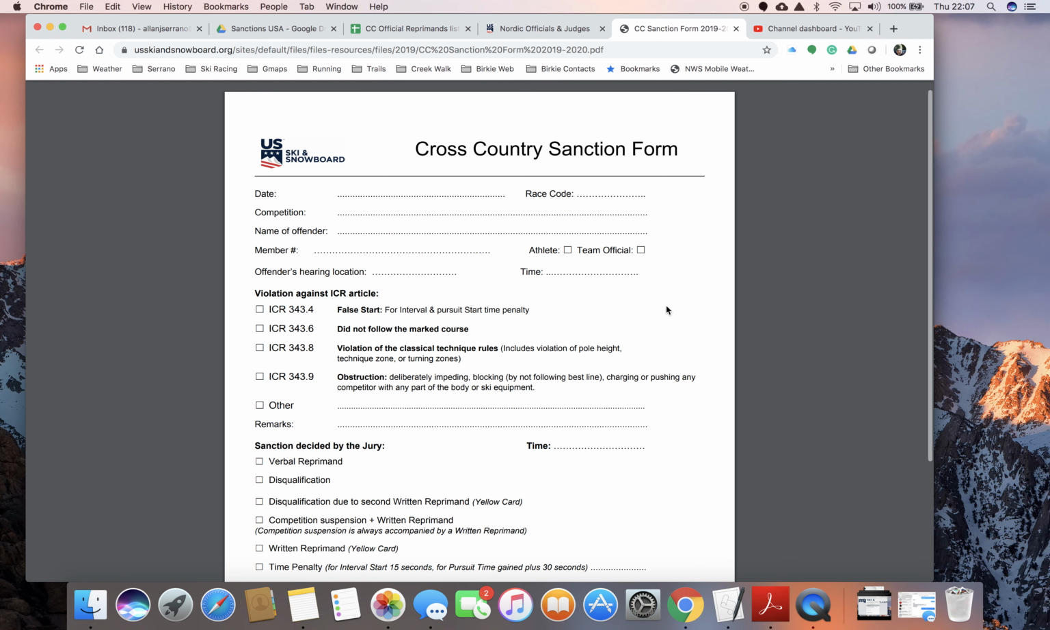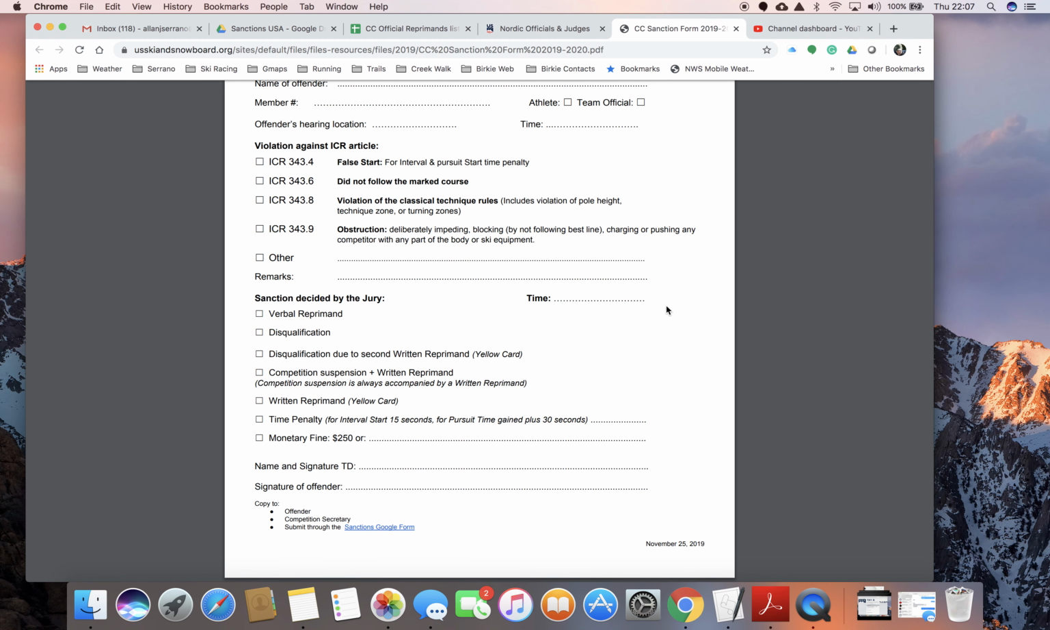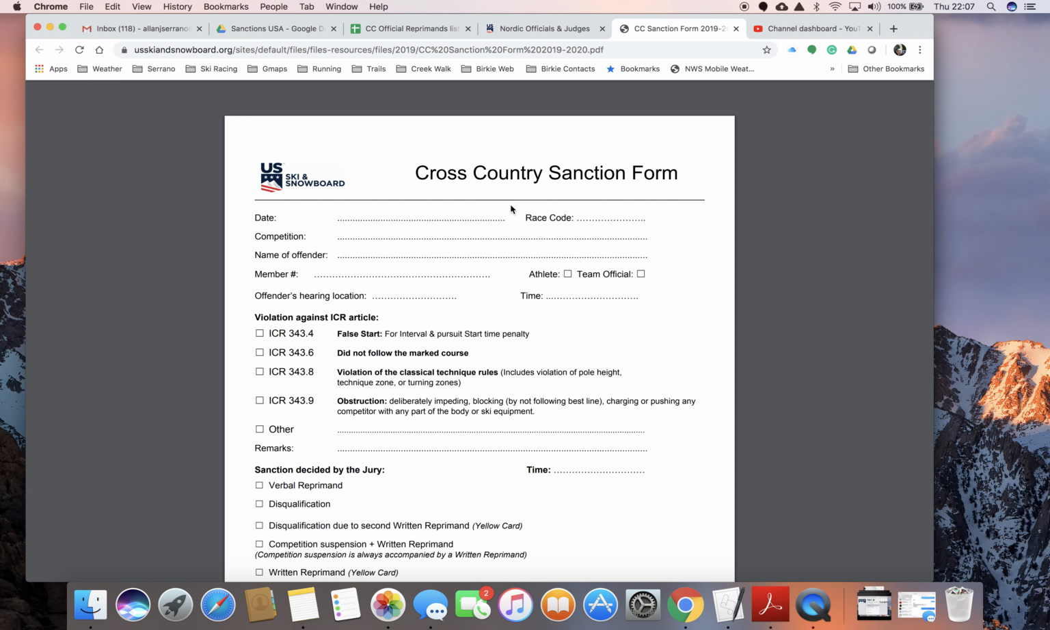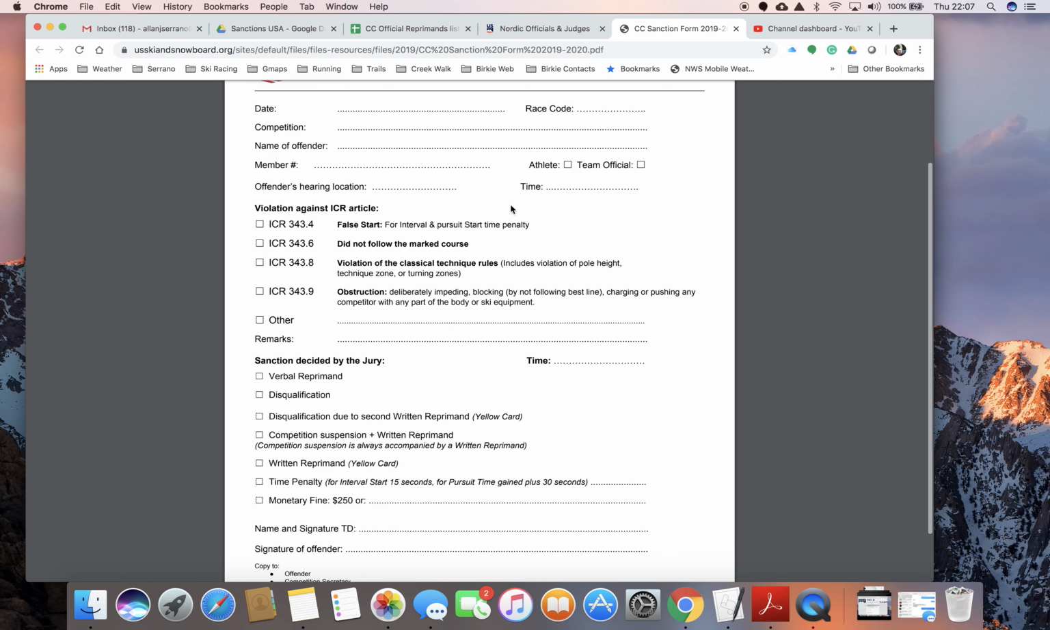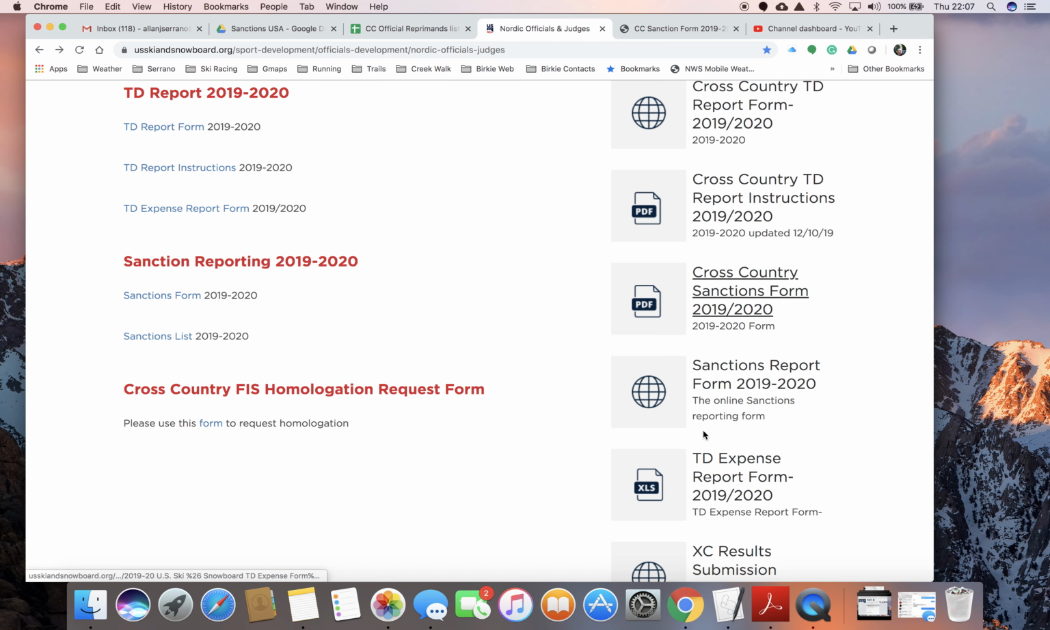In a case where you don't have any internet access or printer access, even if it's a verbal reprimand, you want to keep track of them. You want to be able to track all the reprimands that you have so you can report them. So the hard copy is there, accessed through the Nordic official pages, and then the sanctions report form online.